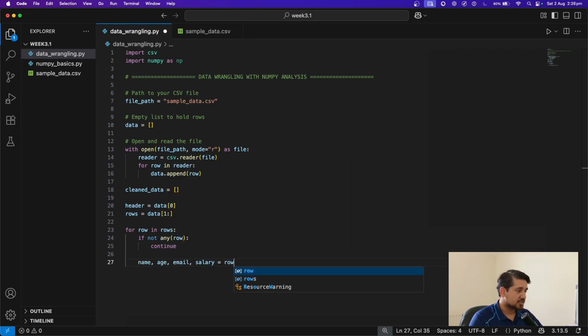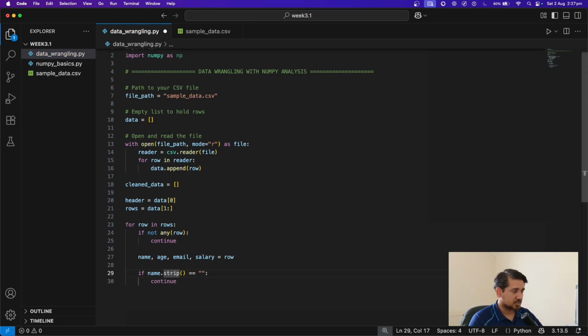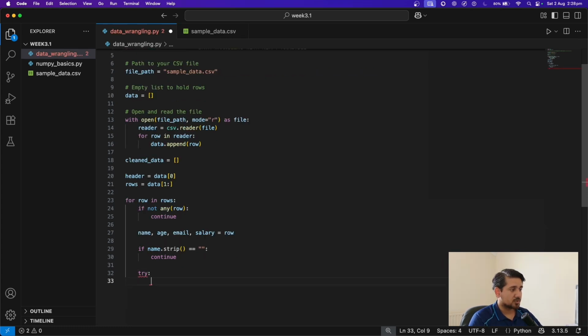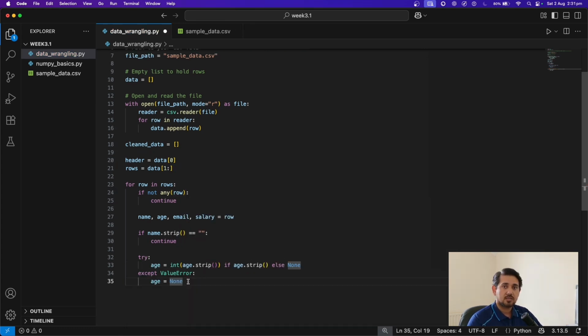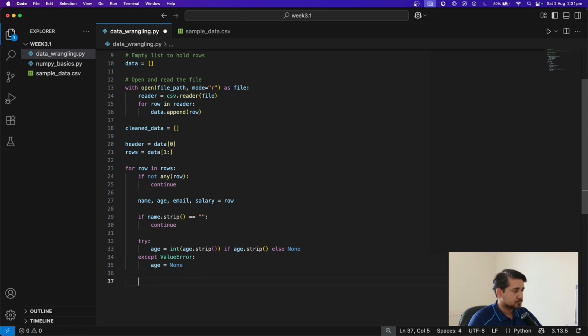Okay, so here we are destructuring the row into name, age, email, and salary. So in the very first if statement, it takes a name from the very first row. It strips off all the white spaces and assesses if the name is empty. Now we are entering a try catch block. So what this try except block does is check if the age value exists, and if it doesn't exist, it sets it to none and moves on.